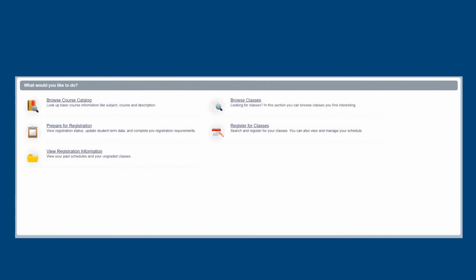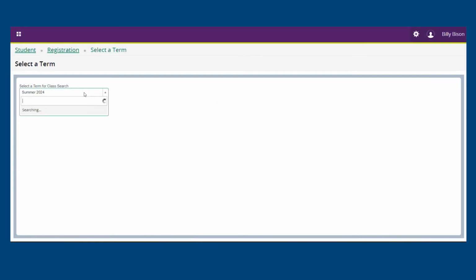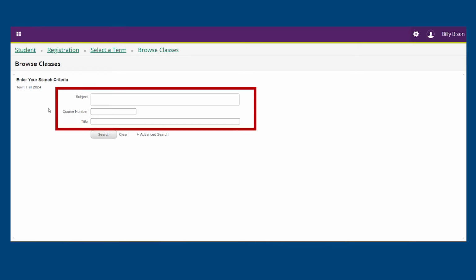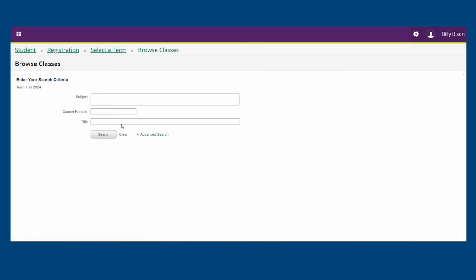To browse classes, you will first need to specify the academic term that you would like to view. Once you have selected a term, you are able to search for classes. You will have the same options to do a basic or advanced search. However, there are additional search criteria available in the Browse Classes menu.